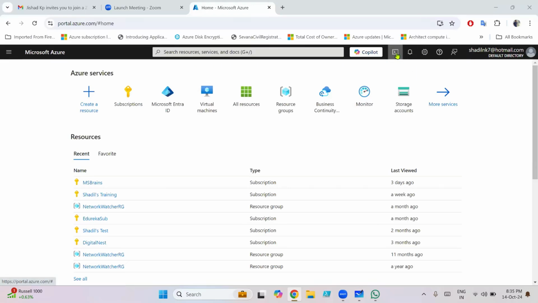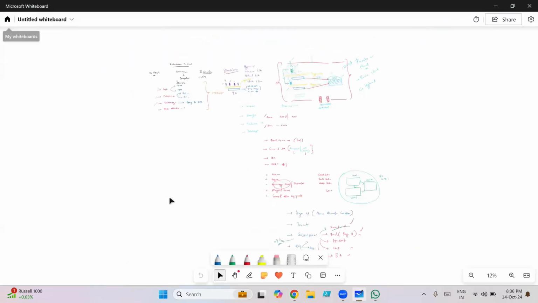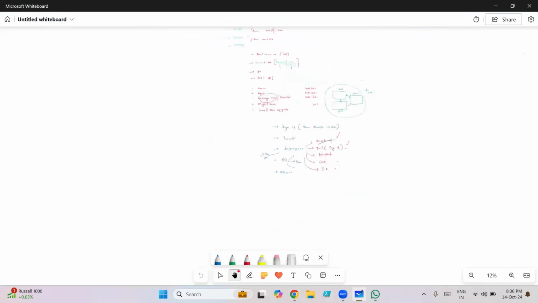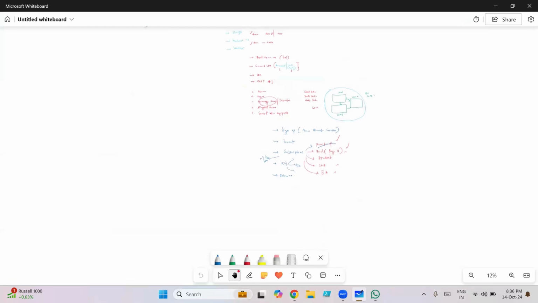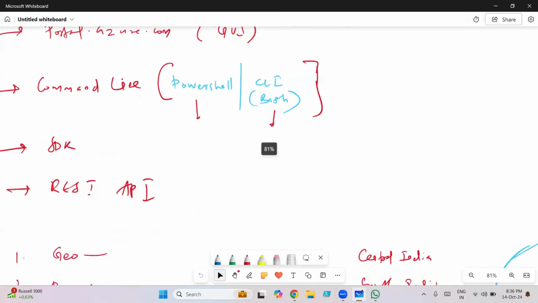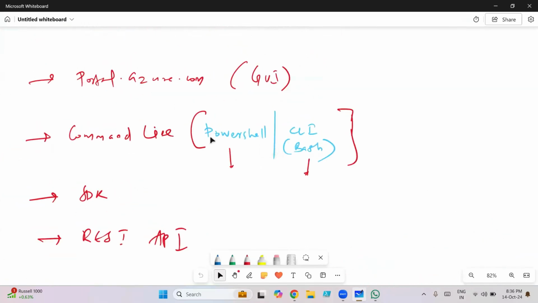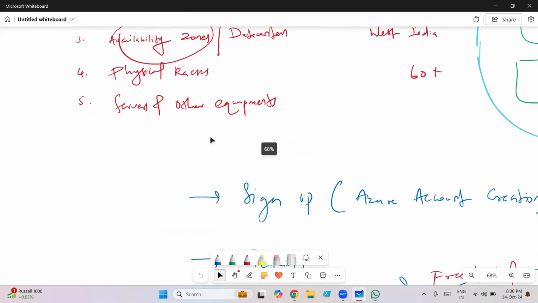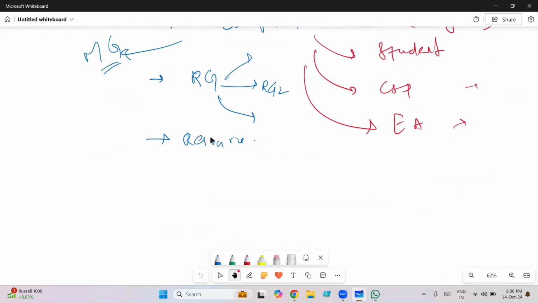Let me tell you what exactly the options are. I have told you earlier there are two things with respect to command line options. One is Azure PowerShell and another one is CLI. Azure PowerShell and CLI, two options are available for you. So how do you use this? Both the CLI option and the PowerShell option have been made available within the Azure portal itself in the form of a Cloud Shell. Azure has given you something called a Cloud Shell.